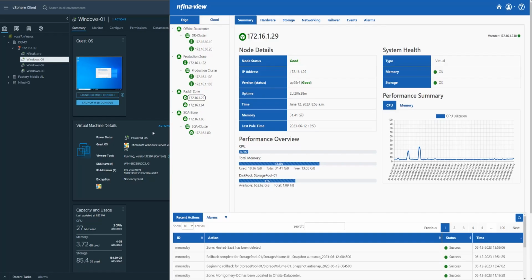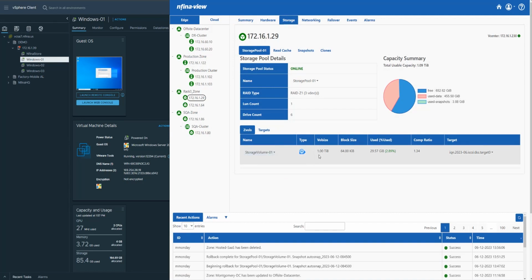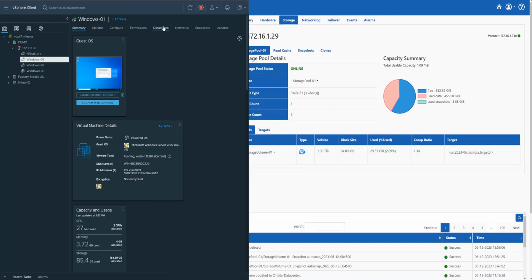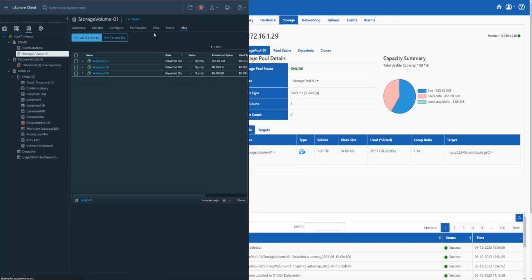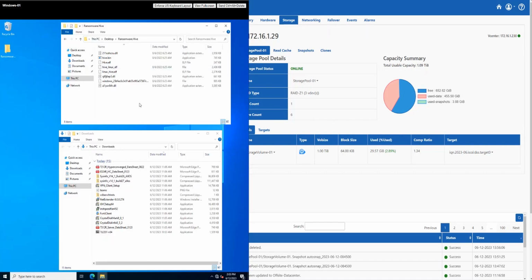For the rollback demo, I have 3 Windows virtual machines running on a storage volume, which is presented by one of our storage nodes. I have storage volume 01, it's 1 terabyte in size, and that is running these 3 virtual machines shown here. What I'll do now is run the Hive ransomware virus on these machines.